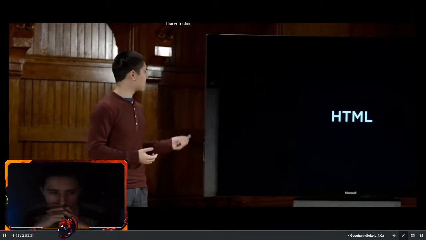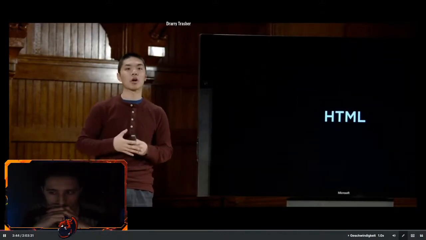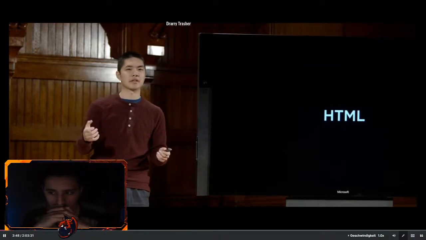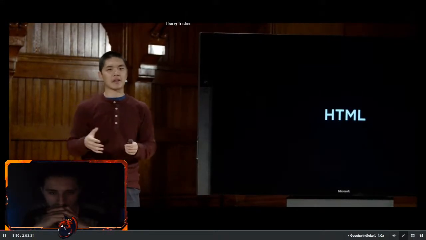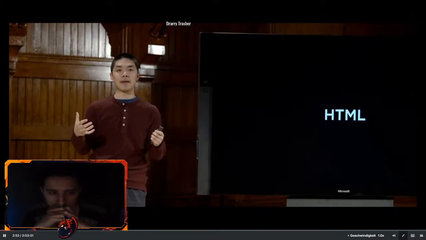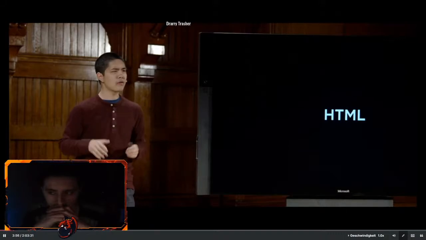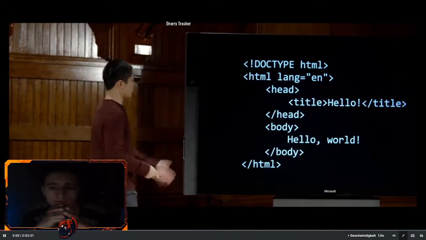And we'll start with HTML, or Hypertext Markup Language, which is a language that we can use to describe the structure of the web page, all of the buttons and the text and the forms and other parts of the web page that the user ultimately sees and interacts with. Our very first HTML page is going to look a little something like this.